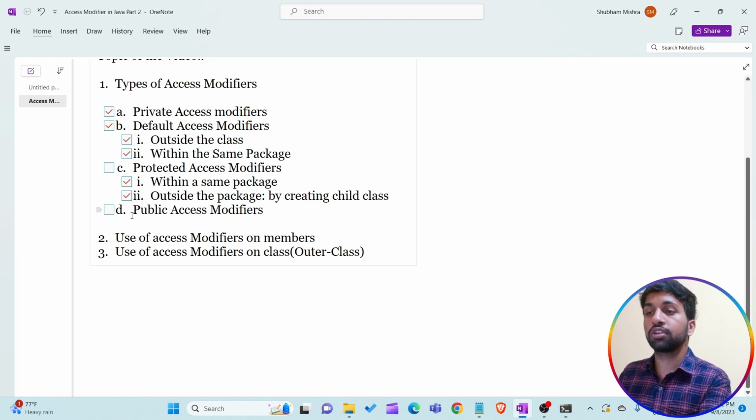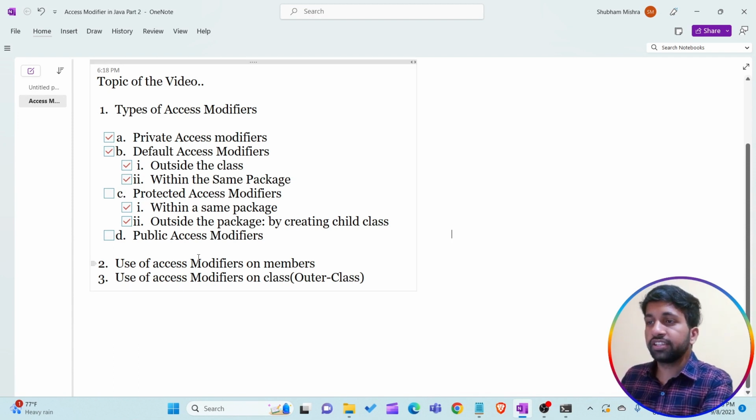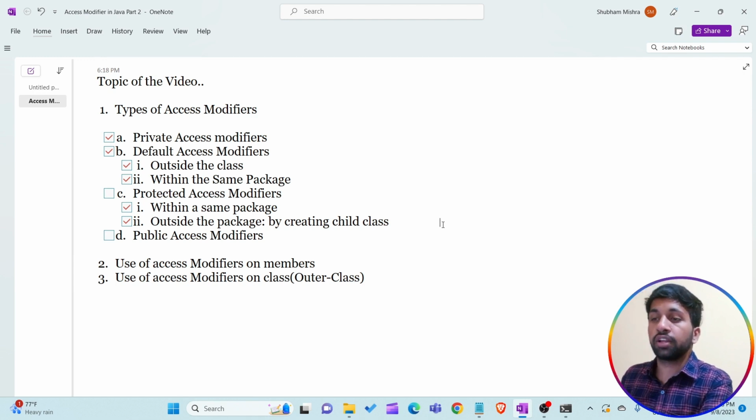Now let's talk about the last point of the video, or the last type of access modifier. So now let's talk about the public access modifier, how we are able to access that. First of all, I just want to tell you, public access modifier is the last type of access modifier in Java. This access modifier provides very little restriction.